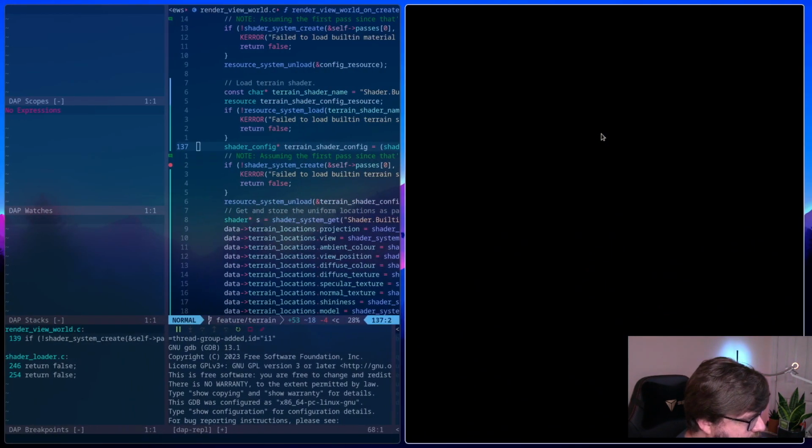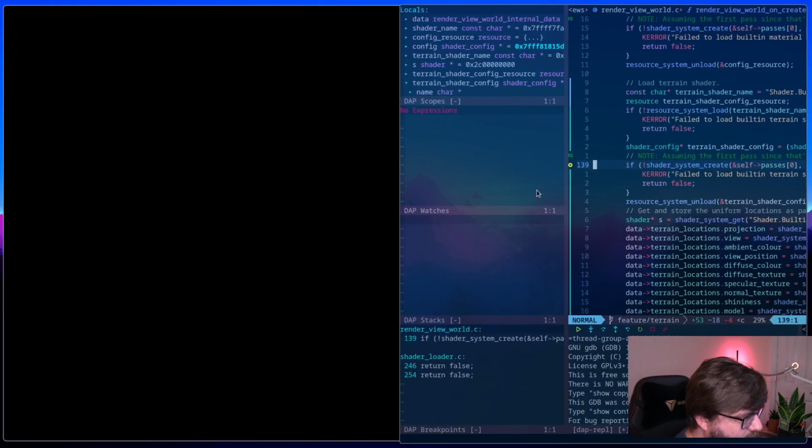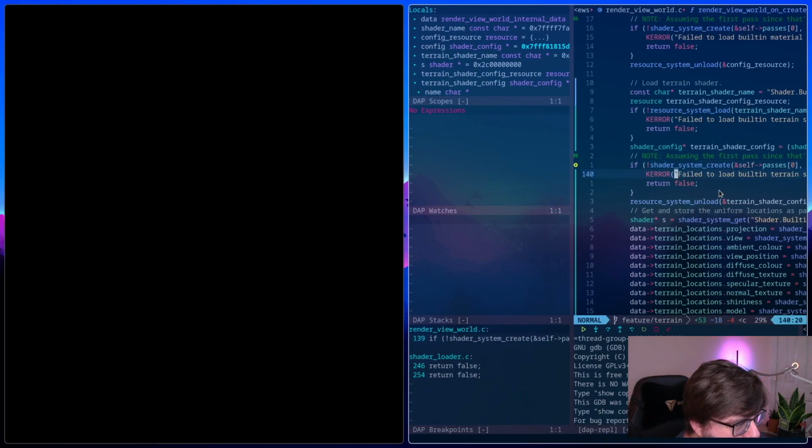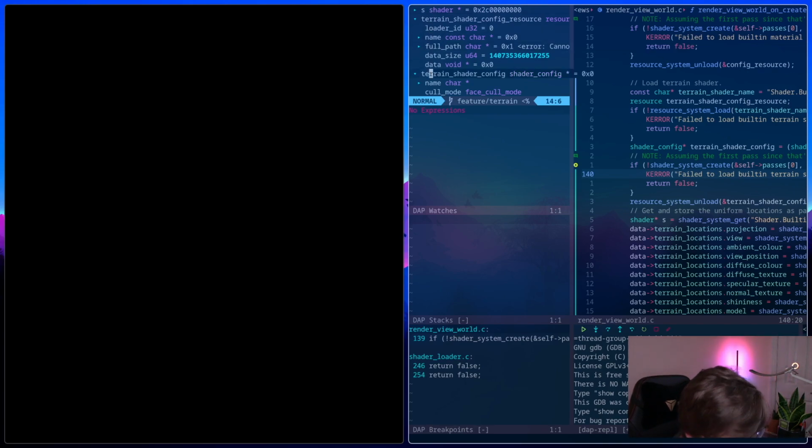Run this again. Why it launched on the other side, I don't know. So here is the resource. Loader ID is 0. Well, this is full of crap. That's definitely not right. And that explains, yeah, the data here is a null pointer, which explains why this is a null pointer. Okay.